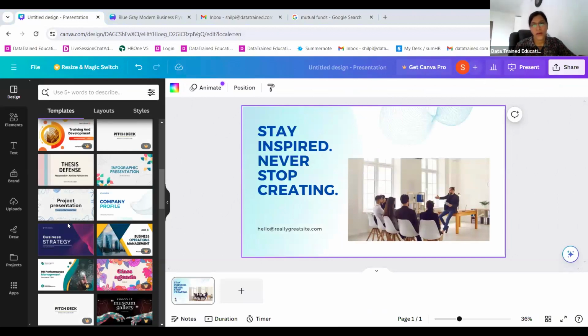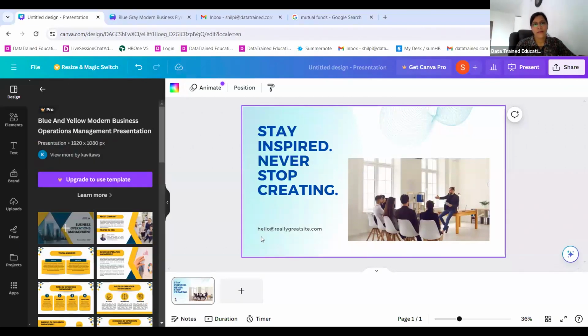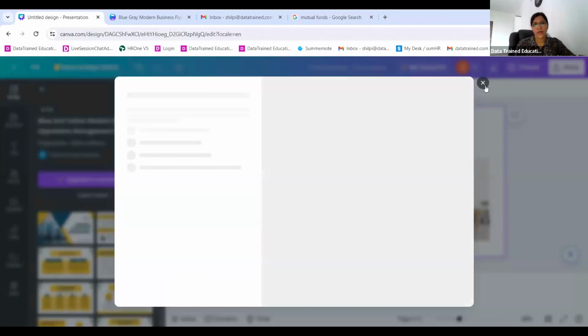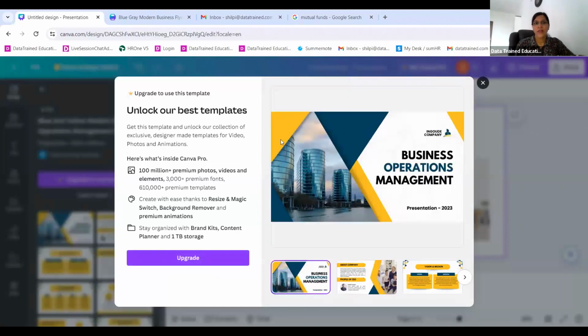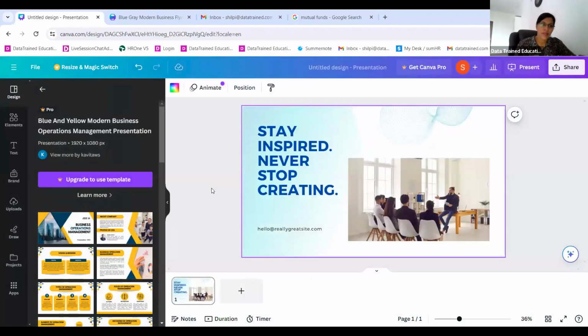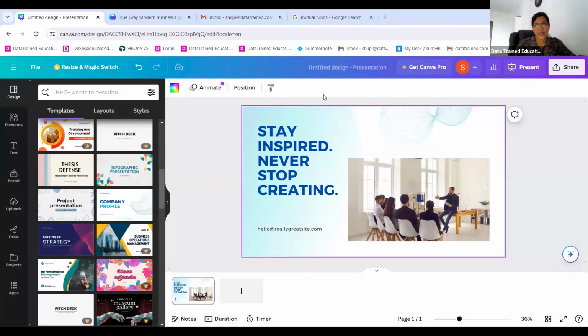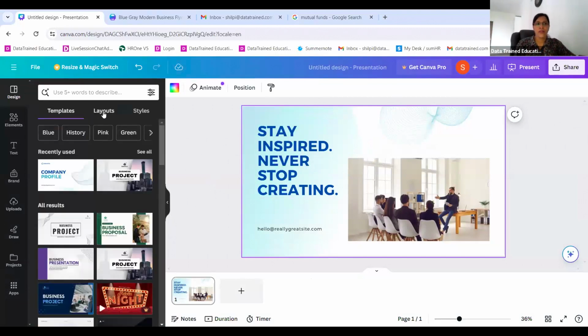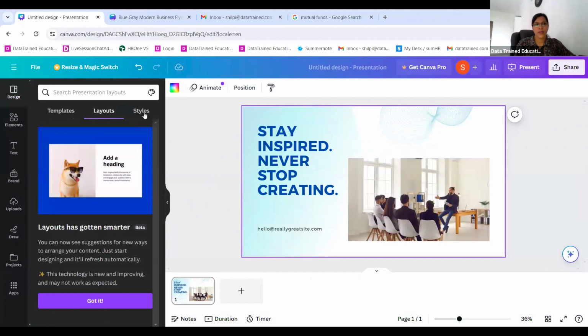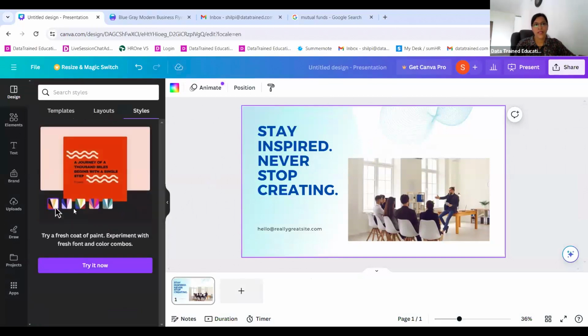If you don't want to create your own and you want to utilize already available presentations, you can do so. Some of them are free, some of them will require certain cost. So designs you can choose if the free designs are available or if you want to pay. All designs are not free over here. Some of them will be free of cost, which you can utilize. These are customized, let's say company profile and all. You can use templates, layouts, and different styles.